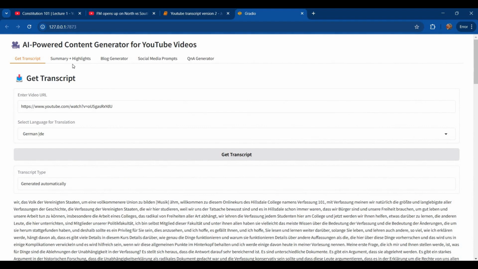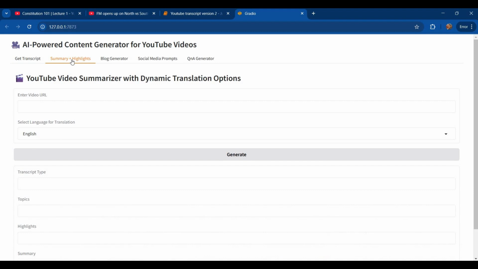Initially we started with the summary and highlights as the first tab, but now the first tab is to get the transcript as it is in any of the required languages. So let's move on to the next tab, which is summary and highlights. This gives you everything you need to understand the video at a glance.